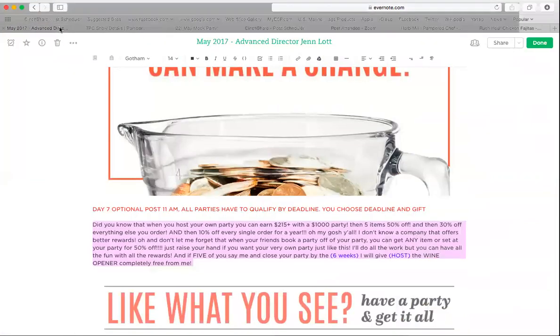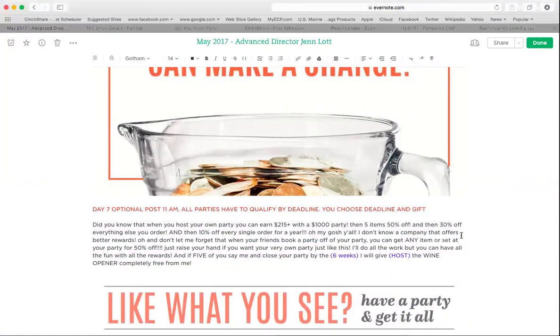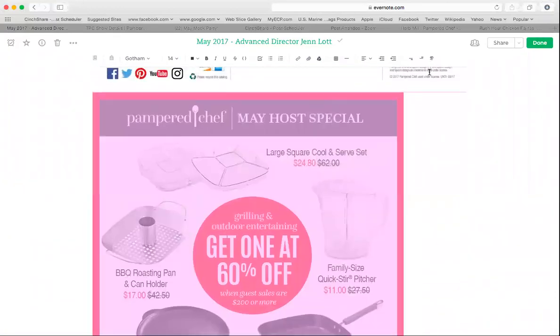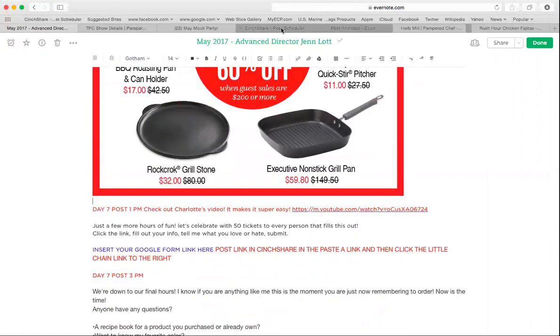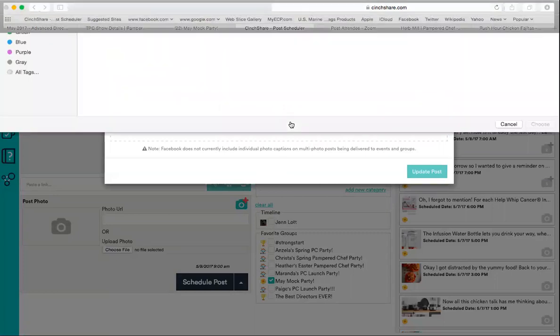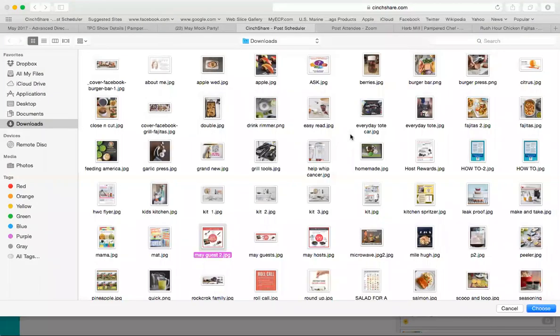Okay, and then I will go back over here and I need to download these pictures. So download this one. So it's just a way to share the host rewards and the host special for that month. Okay, so I think that's it. Yeah, just those 2 pictures. Where am I at? Okay, pictures. Sorry, y'all. Host rewards. May host.